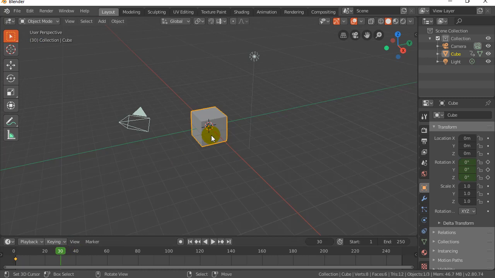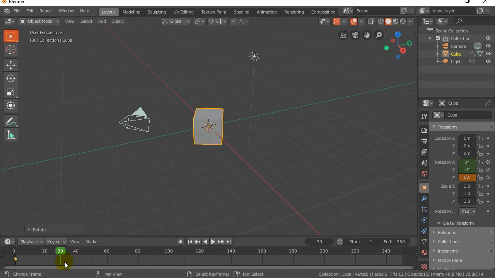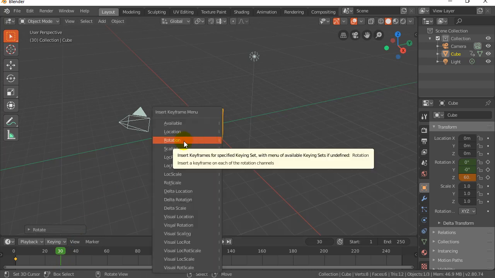And I'm going to hit R to rotate the cube, Z axis only, and turn it just some amount. It doesn't even really matter how much I'm turning it here. I'll just do about 45 degrees. And that's it. Notice I'm on frame 30. It's rotated. Hit I and key that rotation.